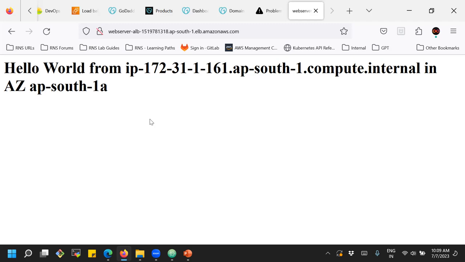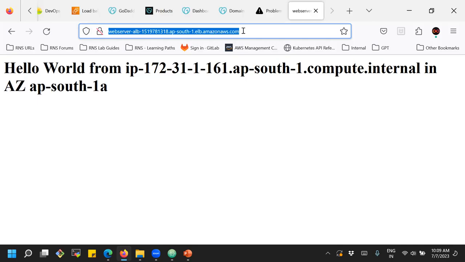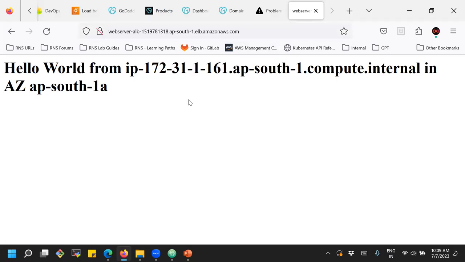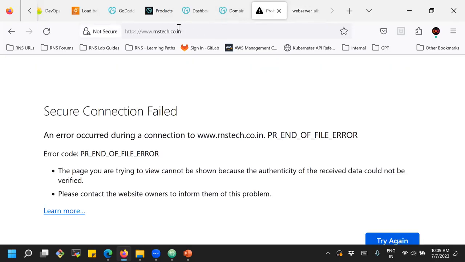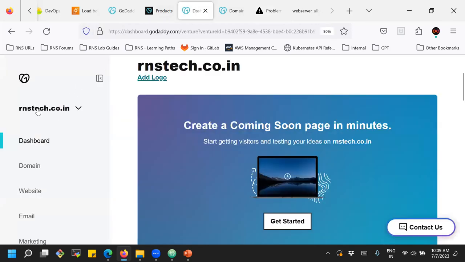Fine. Now this load balancer URL, if I share it with my clients, they cannot understand it. What is this URL and all that, right? So we don't want to give this to the clients. If I give something like rnstech.co.in, we can easily remember it and access it whenever we need it. Now that is the mapping we are going to do. Yes, now I have the domain which I have taken in GoDaddy.